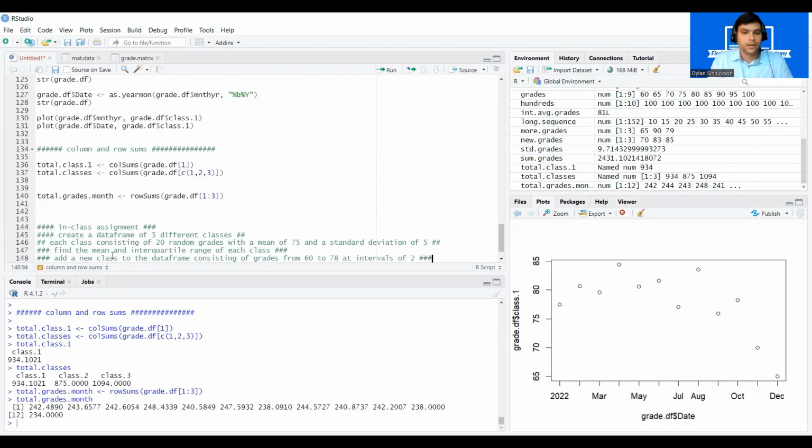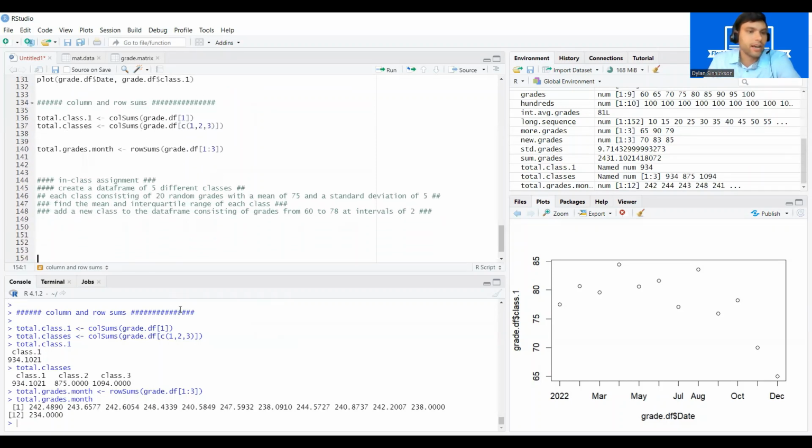of 2. Okay, so just to recap here, I would like you to create a data frame of 5 different classes. Each class is going to consist of 20 random grades with a mean of 75 and a standard deviation of 5. Then I would like you to find the mean and interquartile range of each class. Just a refresher, to find the interquartile range, you're going to use that summary function that we mentioned earlier. And then lastly, I would like you to add a new class to the data frame consisting of grades from 60 to 78 at intervals of 2.